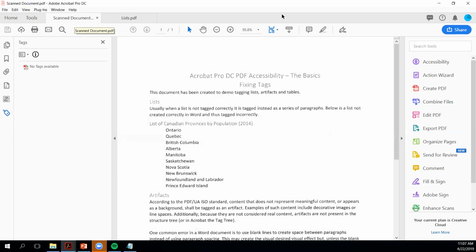If the original source document is not available, we'll need to add accessibility features to the PDF using Acrobat Pro DC. I have one of the exercise files open. It's the one titled Scanned Document, and the Tags panel is expanded.